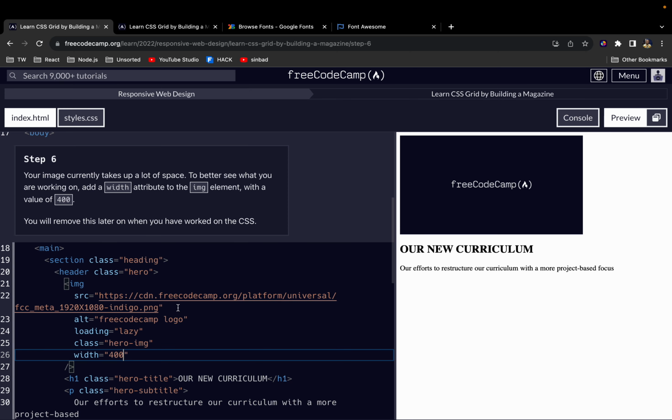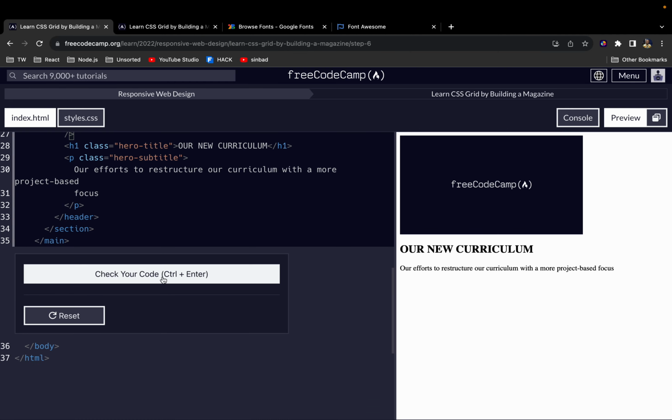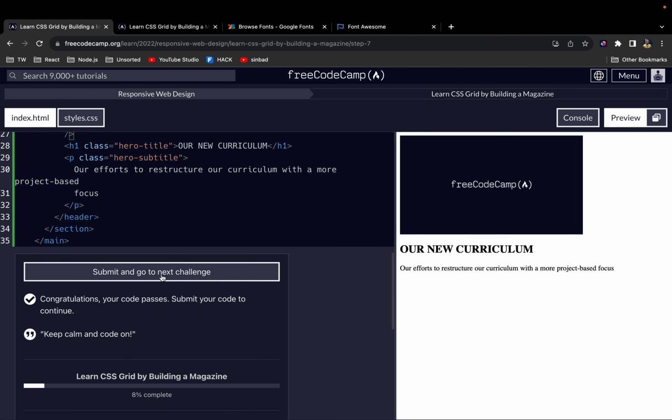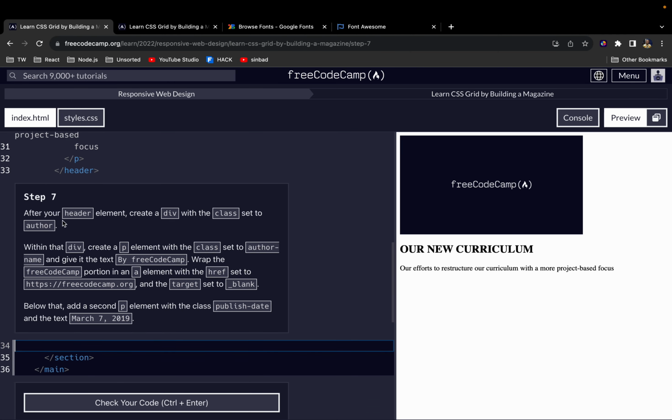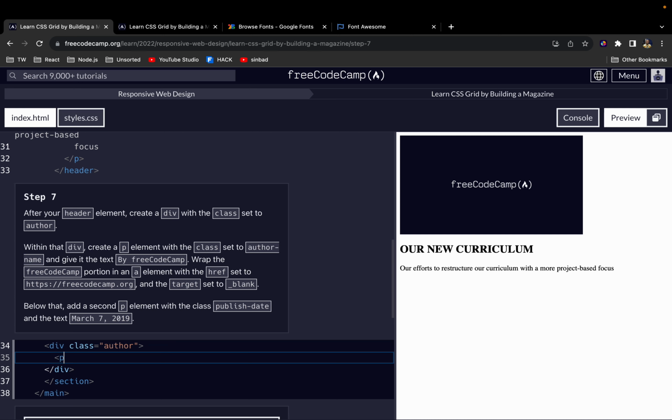All right, now let's move on. What we want to do is create a div after our header element. So we come here and say div. The class we want to give that div will be author, and then within that div we want to create a p element. So let's create a p element.